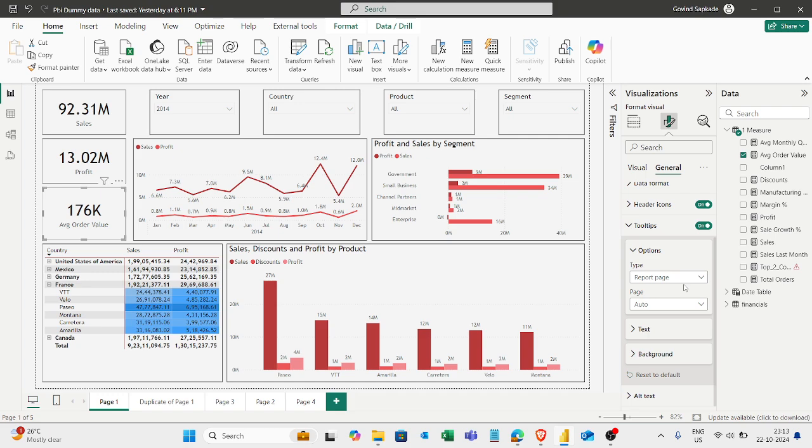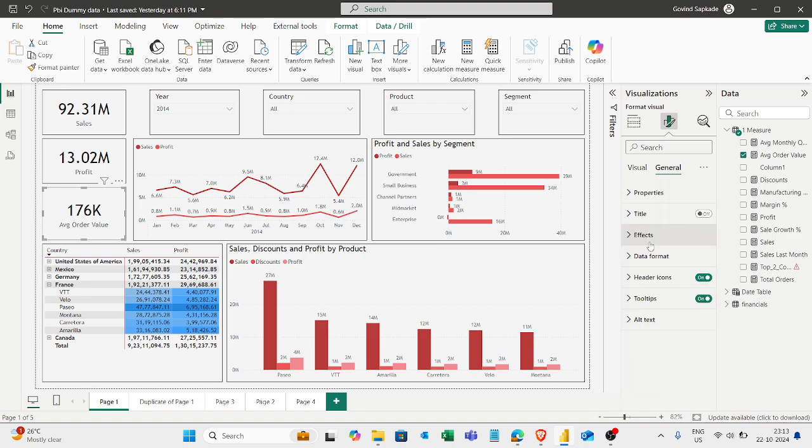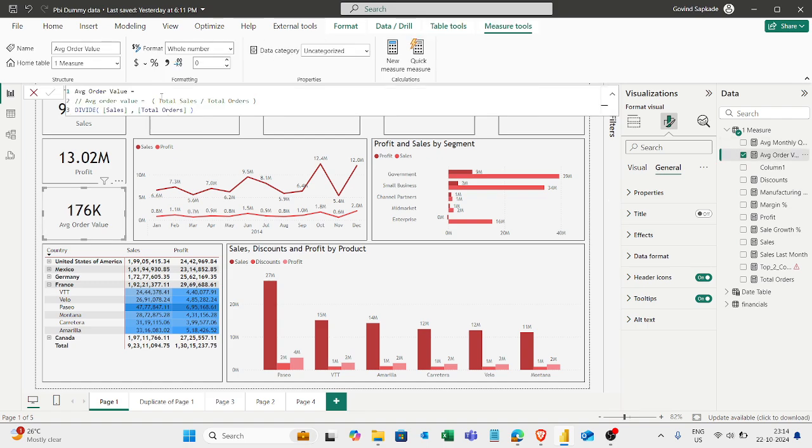So how can you show extra information on your KPI cards? If I show you my measure, which is average order value, I want to show the end user, when he or she hovers over the KPI, how it is calculated and what it means. So I can tell the formula or I can show any text which defines our KPI. Here I want to show my end user this formula: average order value, which is total sales divided by total orders.